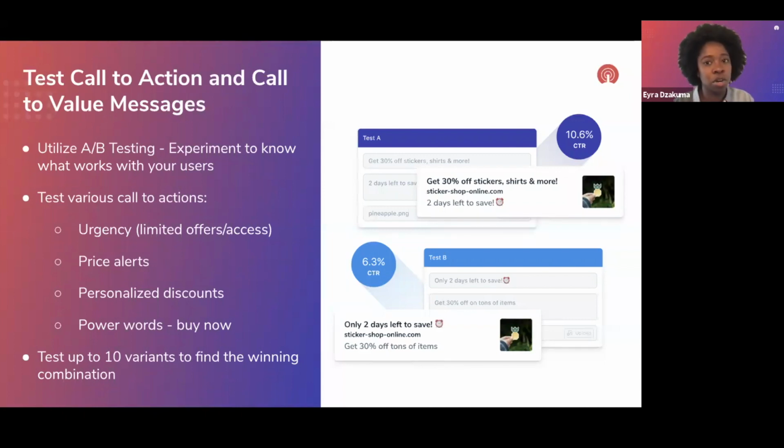Again, maybe targeting around, this is an exclusive group because you've been a longtime customer, things like that, or even just playing around with power words such as buy now or order now, as opposed to, purchase this item, or we see that you're interested. So these are various things that we recommend to test with our A/B testing option.